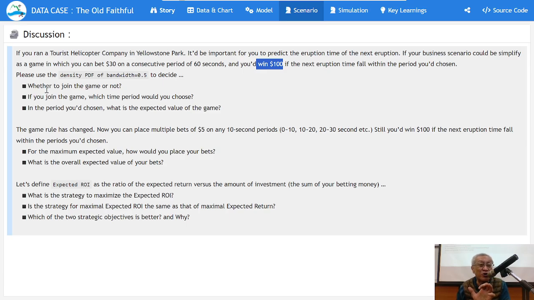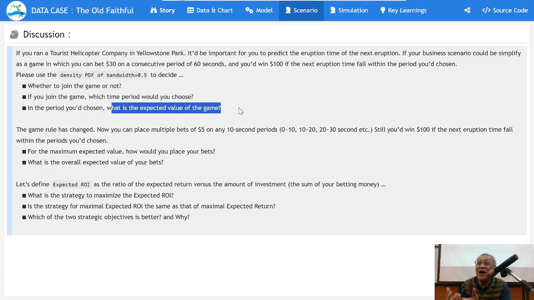So the first question is whether you want to join the game or not. The second question is, if you join the game, which time period you want to choose. Okay, and the third question is, with the period you choose, what is the expected value of the game? If you want to join, what is the net expected return of the game? Okay? Is the question clear? Any question? Now I'll give you some time to discuss.